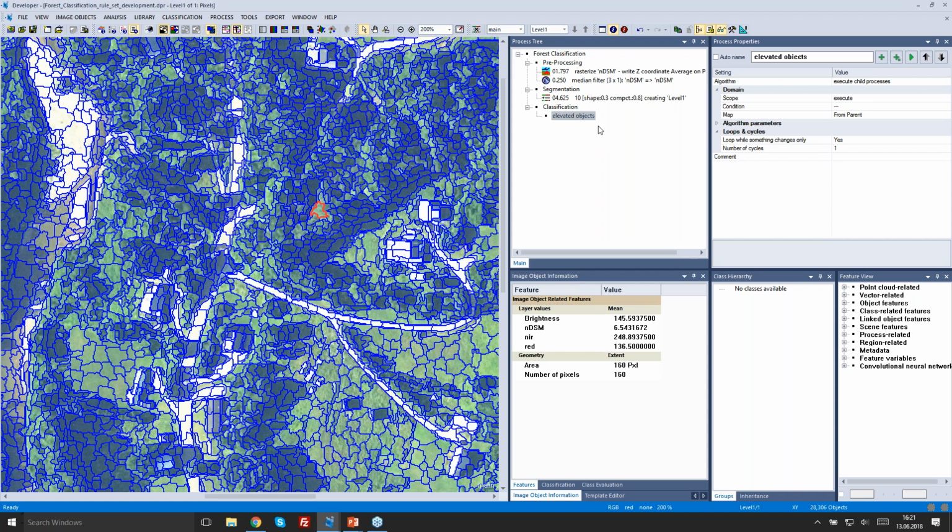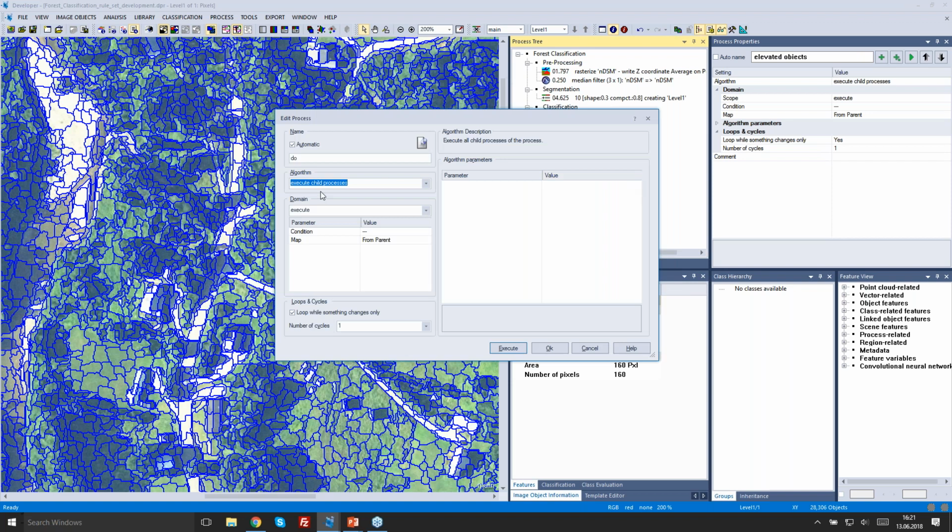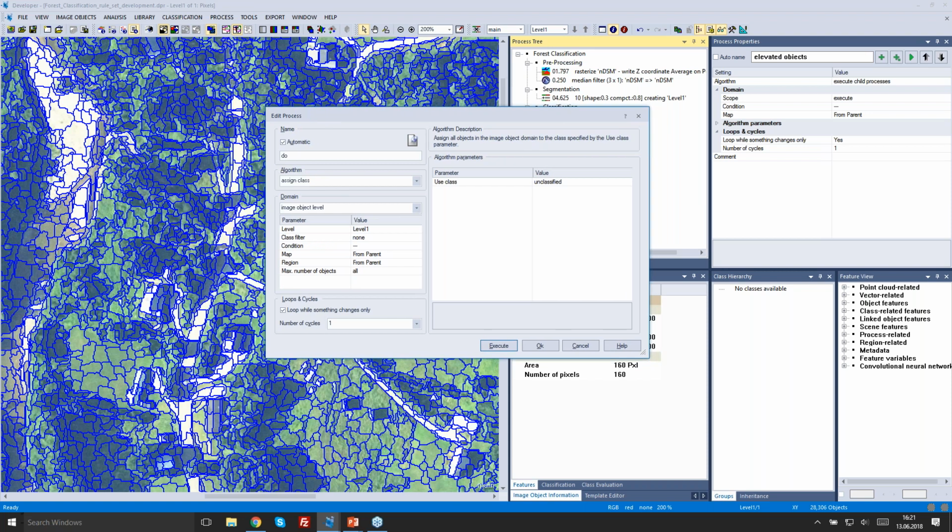Okay, so we want to classify elevated objects based on the NDSM. And we're going to use an algorithm called assign class. This is going to assign a class to our image objects. And now a very important feature here is that here we define which algorithm we are going to use, and here we have the domain settings, and the domain defines where we're going to apply it, and the parameters here, they more or less define how. So the domain becomes now very important.